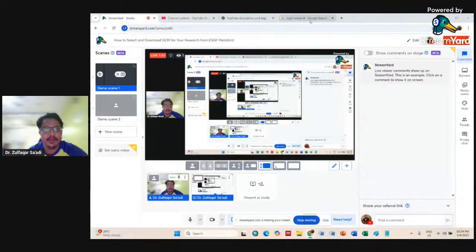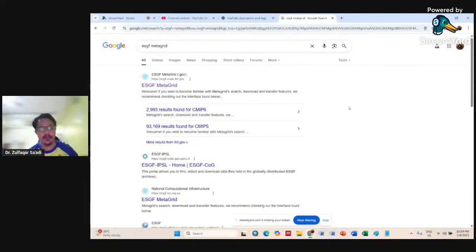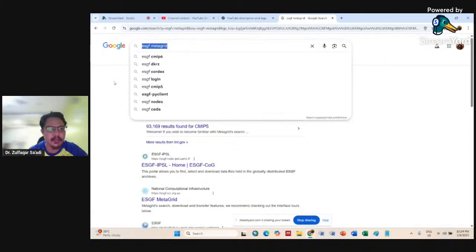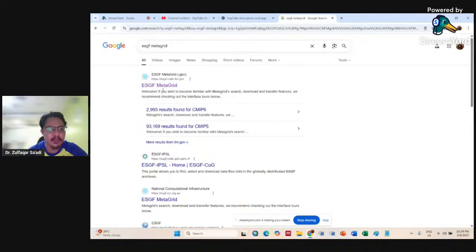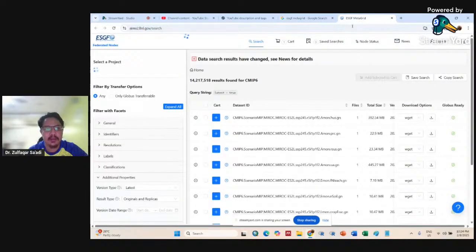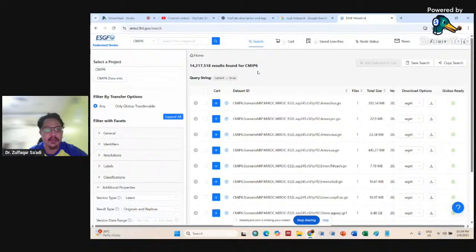Okay. So in this process, I will show you where to download the GCM first. So where to download the GCM, you just Google ESGF MetaGrid. And then you will get this website, ESGF MetaGrid. And then you open this one. And then you will get this interface you see here. I will close everything here first, and then it will give you this kind of interface.